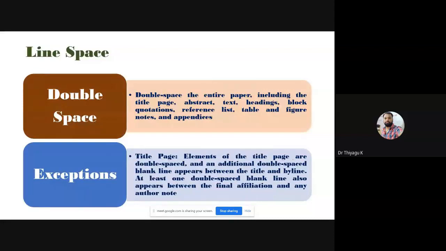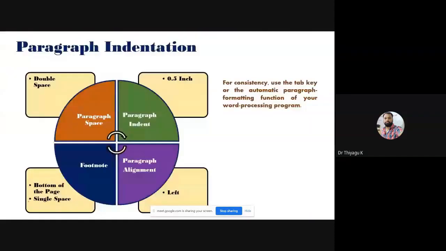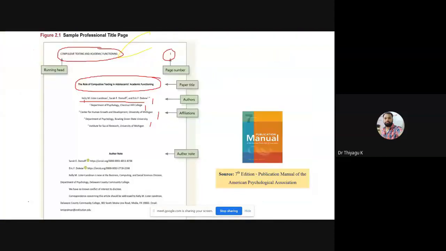The elements of the title page are double spaced, okay? And an additional double-spaced blank line appears between the title and the author's name. After that, we can go with the final application also. See here, there are extra spaces. It's not just two spaces, so we have to give two or three extra spaces.